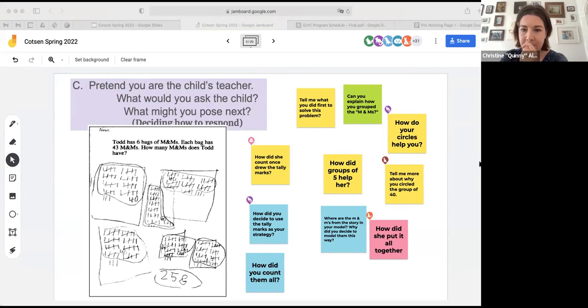Nice. How did you get to 258, right? How did you get to the total number? How did you count them?